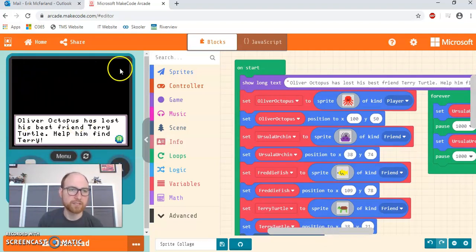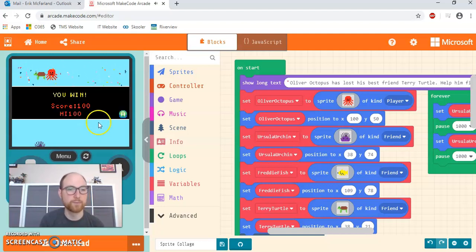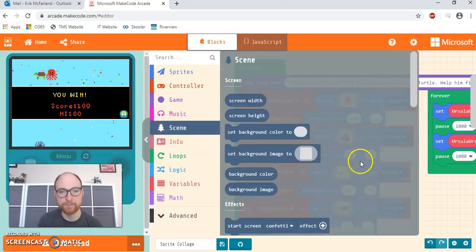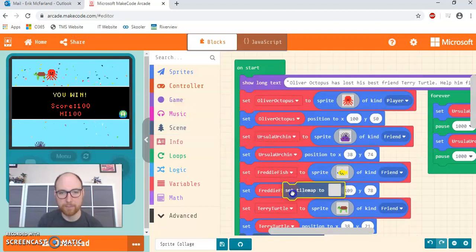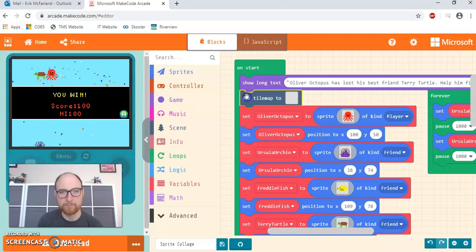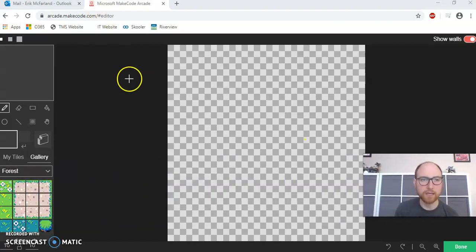You'll notice that we're just on this one screen, and that's not very much room here to move around or have a game. You might want a much larger area, so we're going to do something called create a tile map. I'm going to go to Scene here, and I'm going to grab Set Tile Map, and I'll put it right here and click on this, and this brings me to an editor here where I can sort of draw out my map for my game.